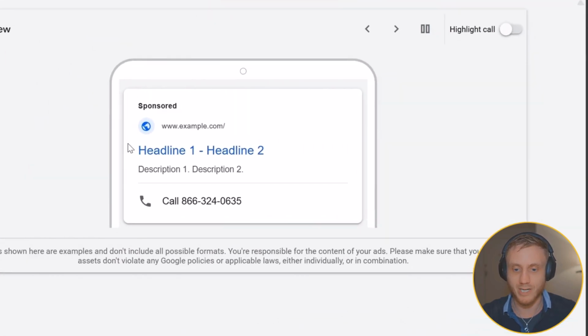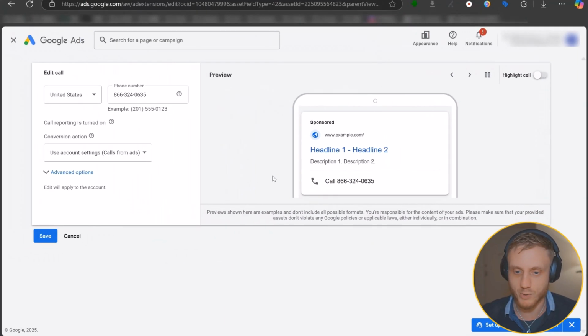So here is the call extension. What you'll see at the top is that part that was rotating, which is the responsive search ad part. And then right below it will be a click to call button. Now, ultimately, this click to call button will only show up on mobile devices, so we also have to adjust the targeting with our ads. But nonetheless, let's go ahead and begin creating our responsive search ads.